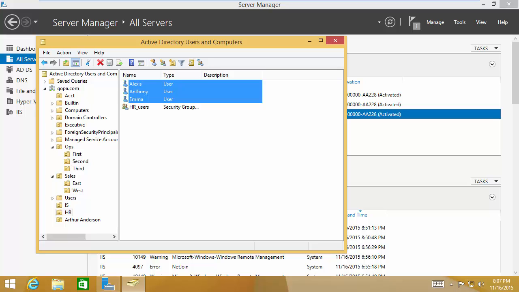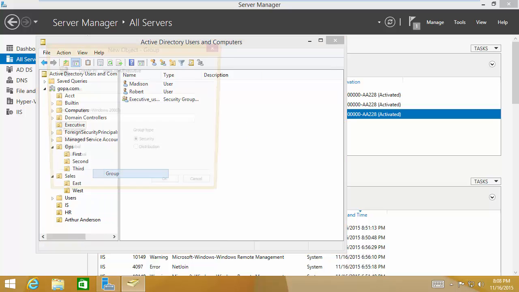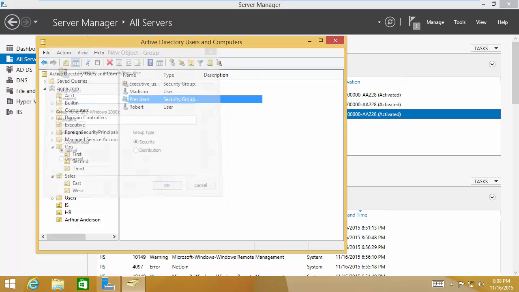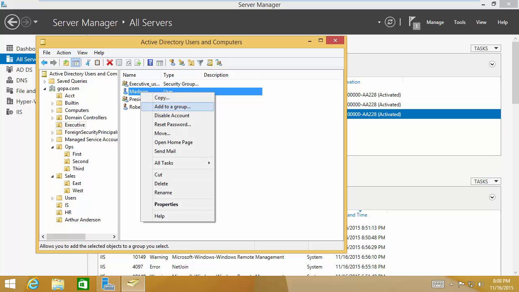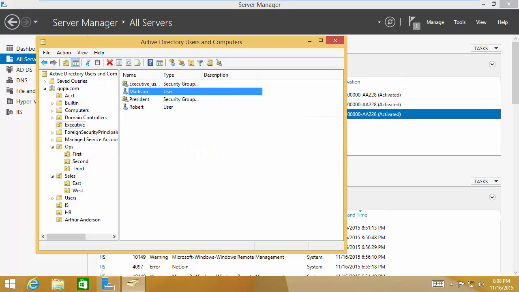It also says create a group for each department manager, and then the president is considered a department manager. So going through each department again. So starting at the top, I go to executive. I can make a new group. And this time it's going to be called president. This would be like a manager for this group. And I'm going to put Madison in that group. Again, I like using the org chart itself instead of going alphabetically down here.